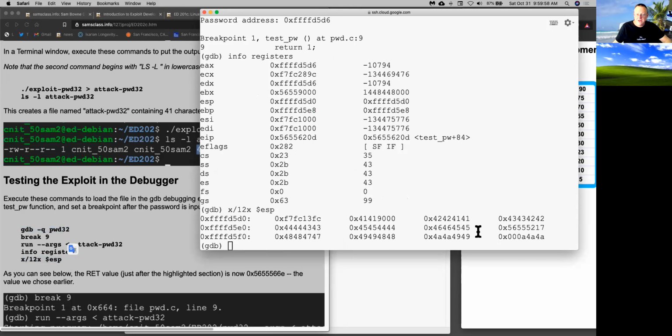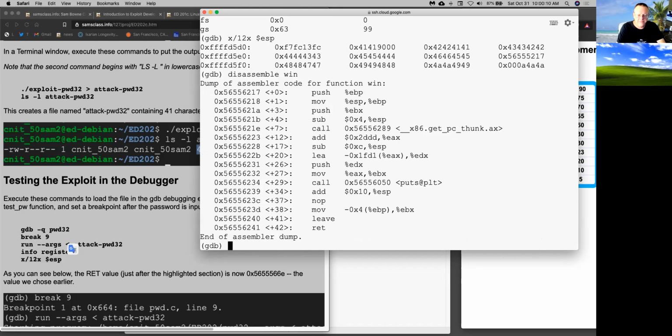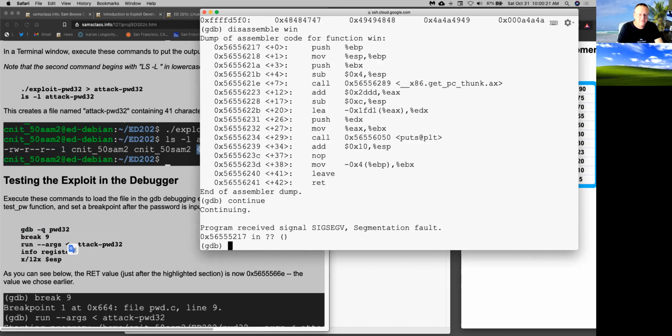And now it has this address, 5655, 5217. Let's check that by disassembling win. So that number, 56, 55, 62, 17, I got 52 instead of 62, so it's going to crash. If I continue, it crashes because that's a mistake. So let's go fix that.